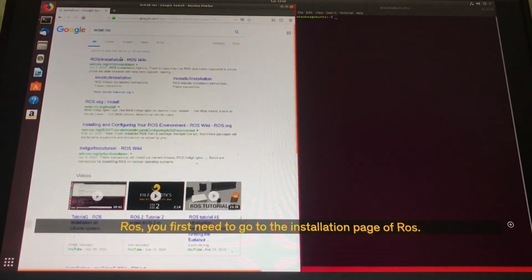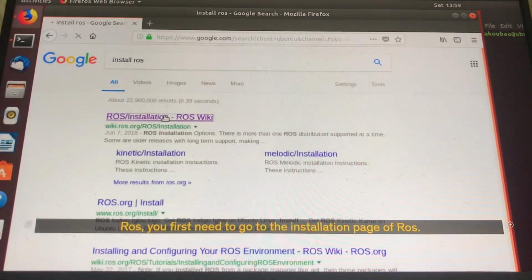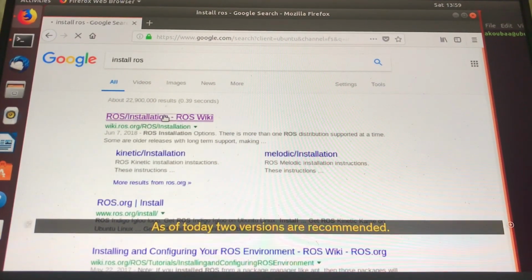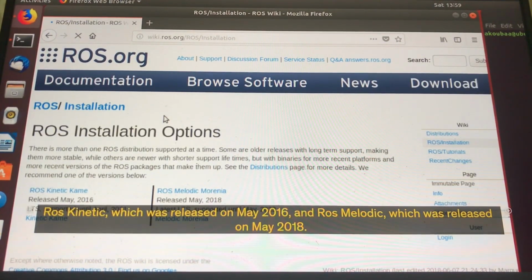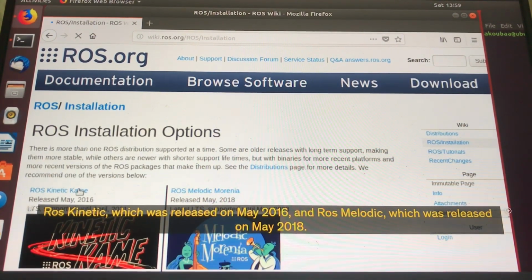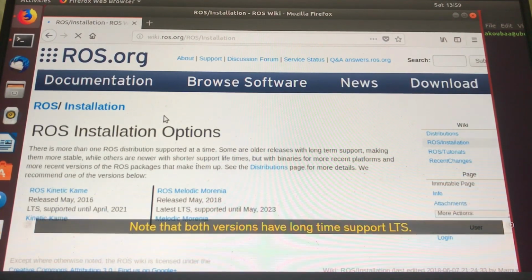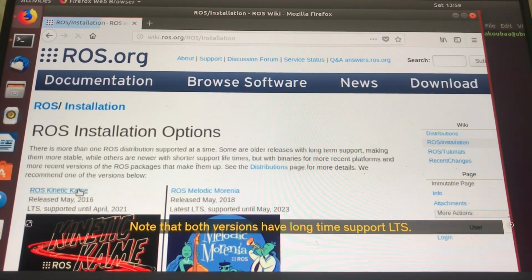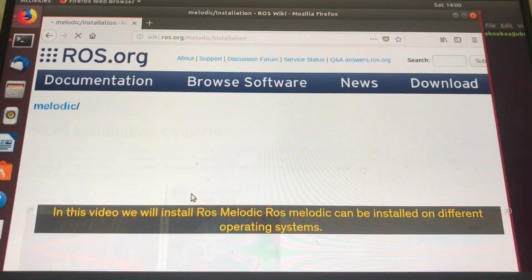To install ROS, you first need to go to the installation page of ROS. As of today, 2 versions are recommended: ROS Kinetic, which was released in May 2016, and ROS Melodic, which was released in May 2018. Note that both versions have long-term support, LTS. In this video, we will install ROS Melodic.